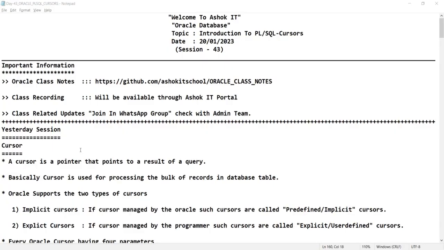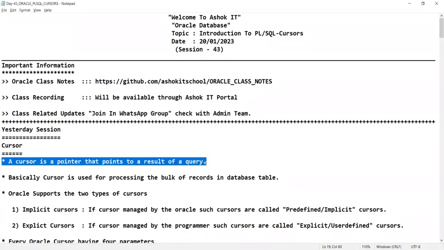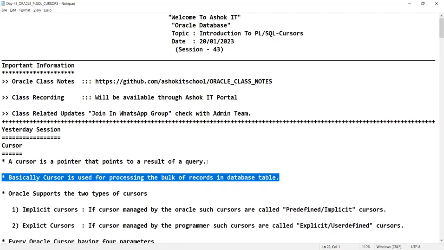As part of yesterday's discussion, we started with cursors. A cursor is nothing but a pointer that points to the result of our query. Cursors are mainly used for processing the bulk of records in a database table. If you want to perform any kind of business logic record by record on the table, then definitely you need to go for the cursors concept.